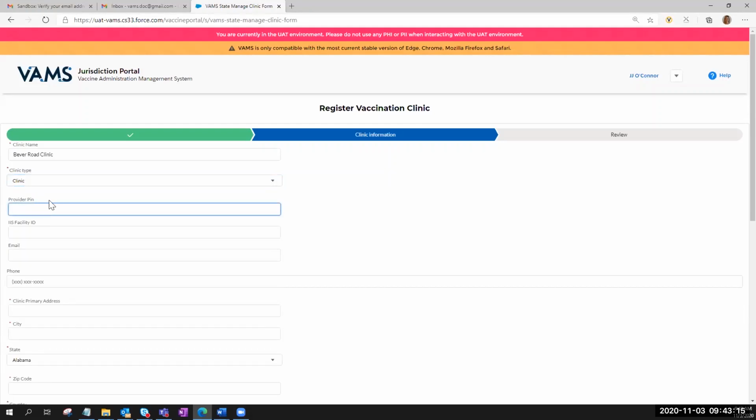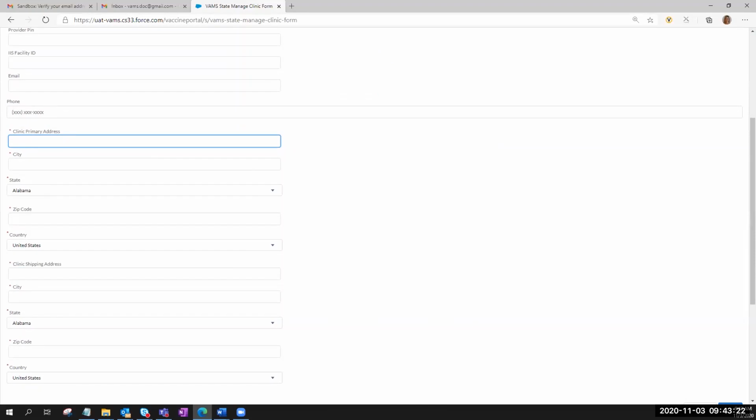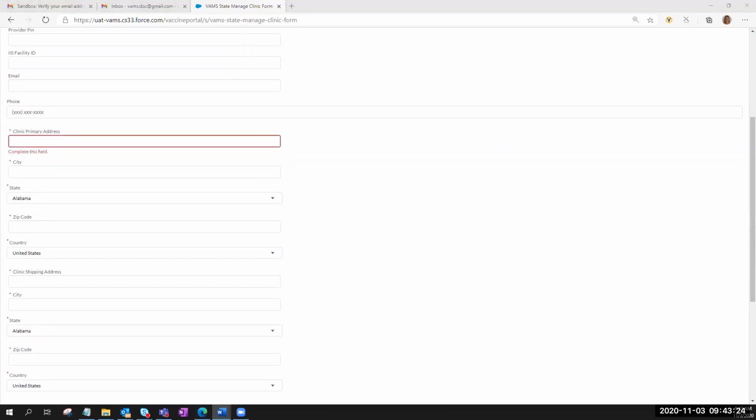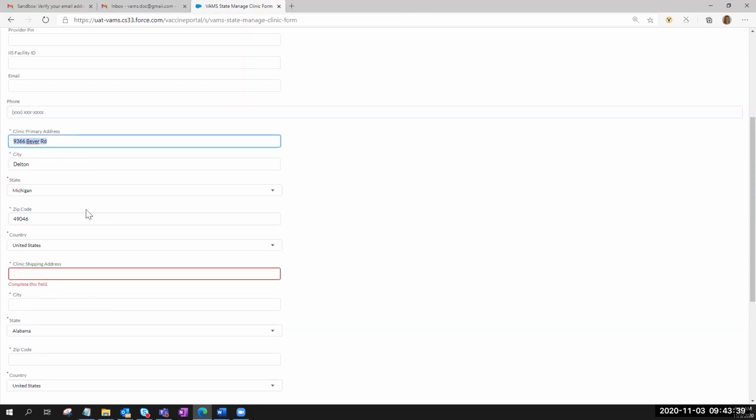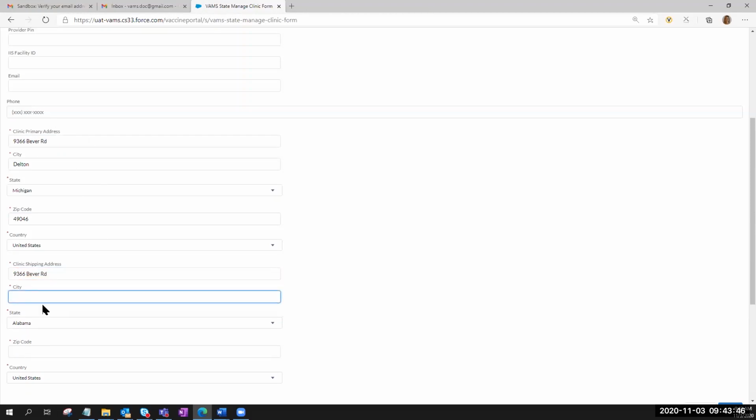You can add a provider PIN or an IIS facility ID, but that is not required. The primary clinic address is required, and we will enter that. They are in Dalton, Michigan. The shipping address is also required, which can be different than the clinic's primary address if they wish to have inventory delivered to a different address.